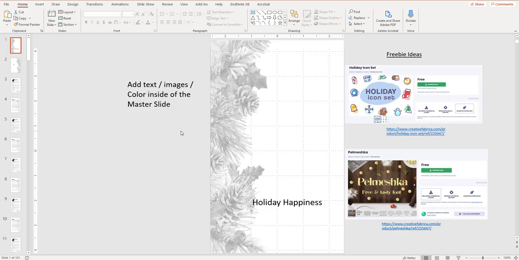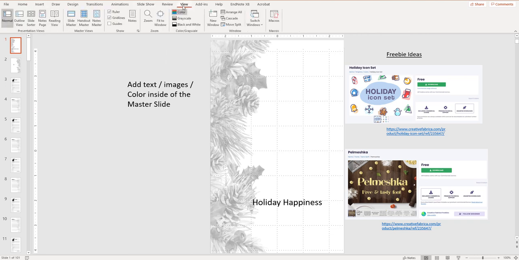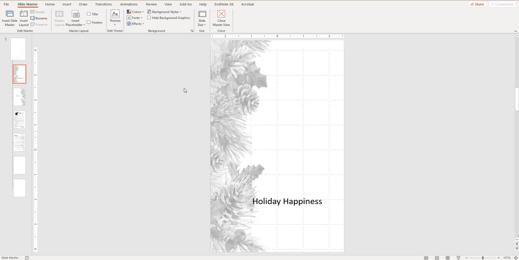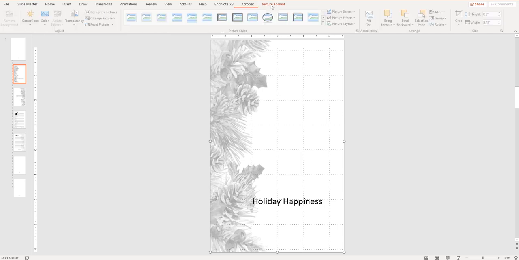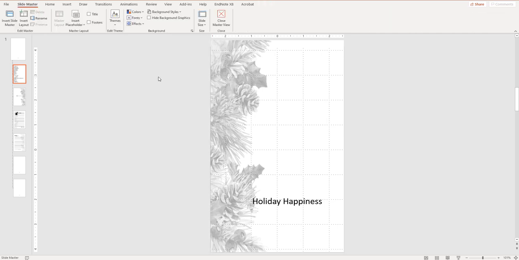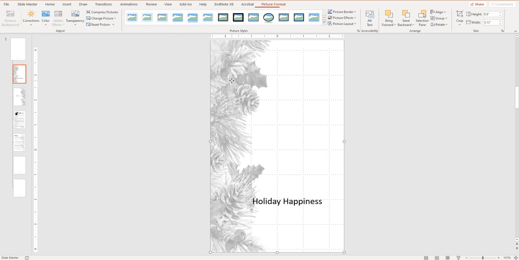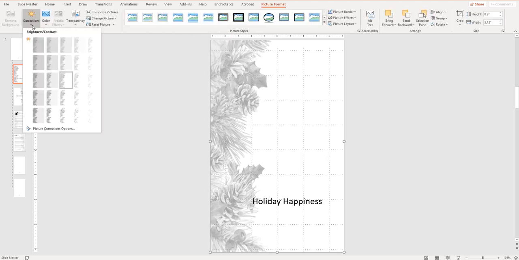I almost stopped the video, but I realized I forgot to show you how to change colors. So we're gonna go back into View, Master Slide, and this is really cool. I wanna change the colors here. What we're gonna do is we're gonna go to Picture Format. Now, if you're here and Picture Format doesn't show up, just click on the image. Okay, Picture Format. We're over here on the left. There's some choices that you can make.